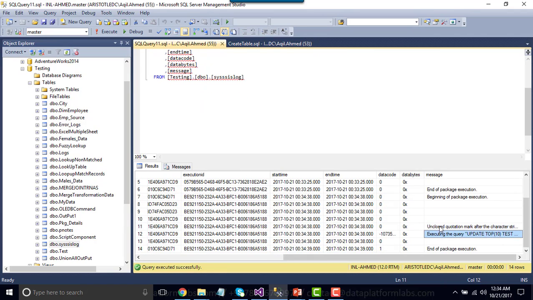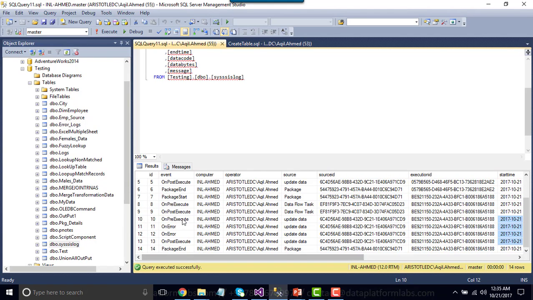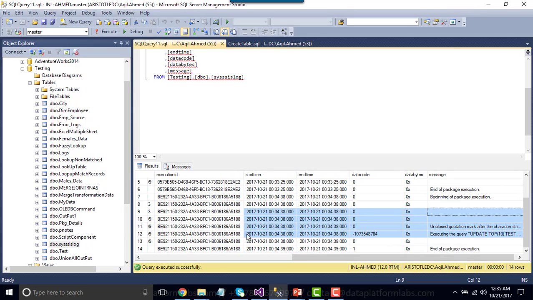It said unclosed quotation mark after the character string, and then it showed the query being executed. So you can see that this SSIS log is capturing all the errors and events from the SSIS package. Guys, without writing any line of code, we can simply enable the logging for the SSIS package, and you can log as many events as you want, and you don't need to write any special code for that.